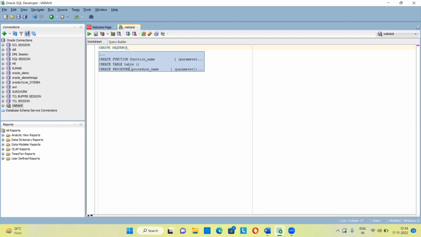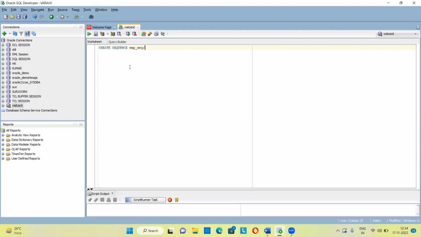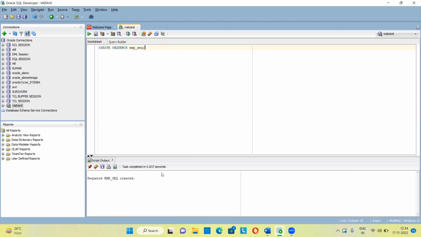So for example, I'm creating this sequence related to some employee table, so I want to give this name, emp underscore sequence, semicolon, and executing. Sequence created successfully. You can see this message. Good. It means the sequence is ready.